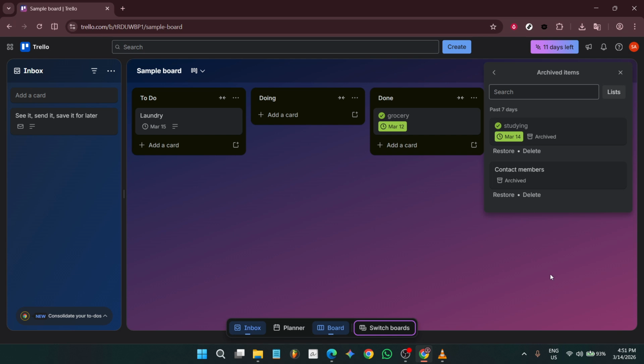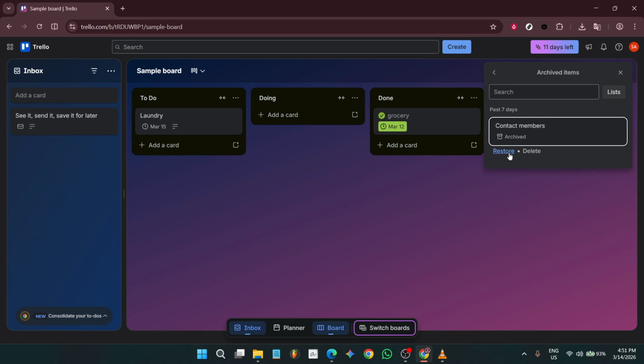If you have a lot of archived content, you can use the search bar here to quickly filter by a card's title or keyword. You can also switch between archived cards and archived lists, depending on what you're trying to recover. Find the card you just archived and click Restore. This puts the card right back onto the board, typically in the original list and position, so you can pick up where you left off.